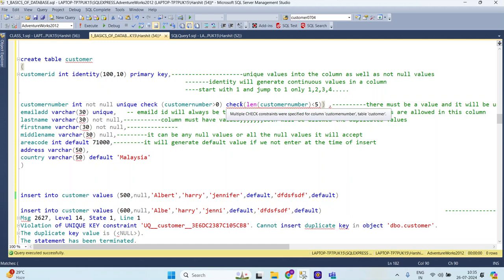Sorry, multiple check constraints were specified for column customer number. Let me remove this one. I think I need to remove this one, and now I can check. Now what is the problem? One check, but it is giving me an error over here. I think there is one extra bracket. Okay, right. Now it is working. Now if I create this table again, then it will allow me. Customer length should be not more than 5, right?